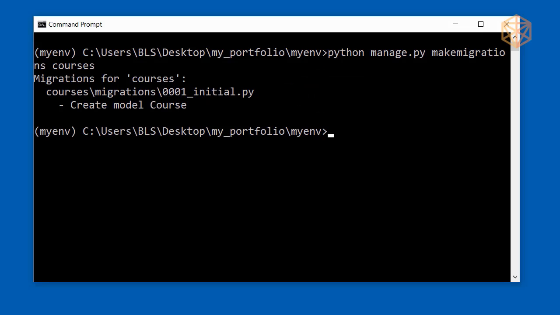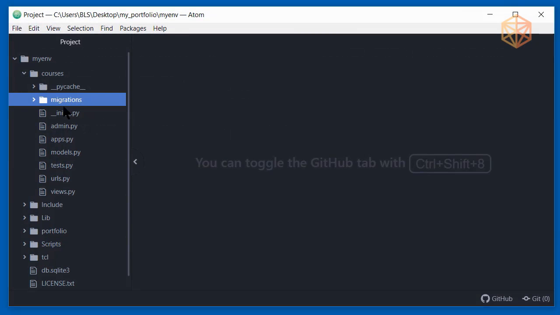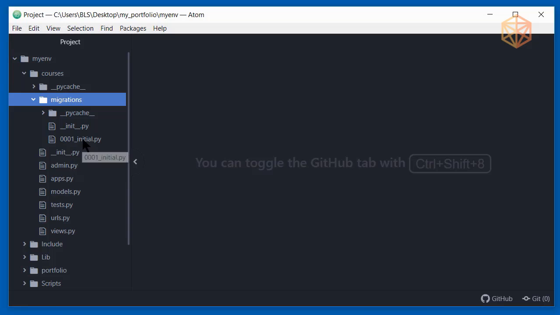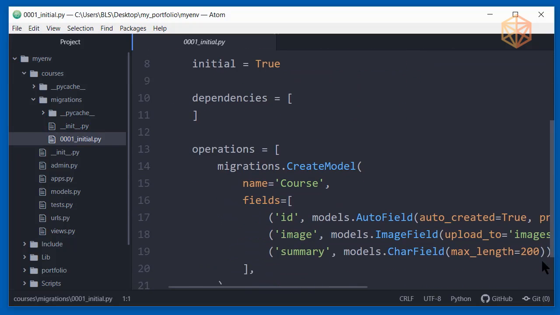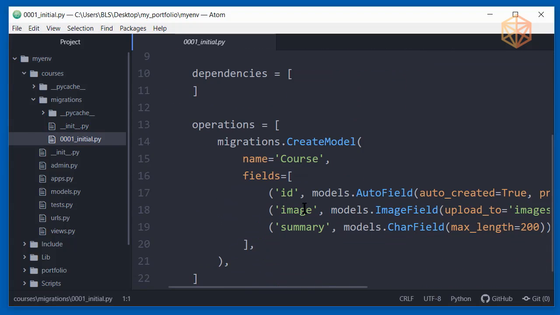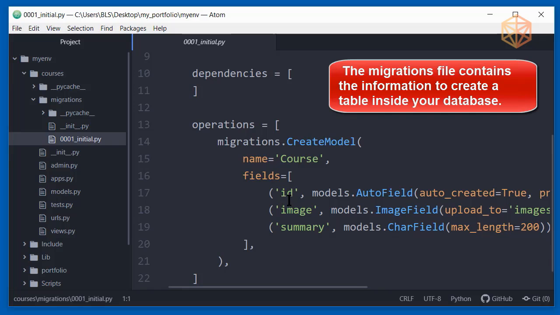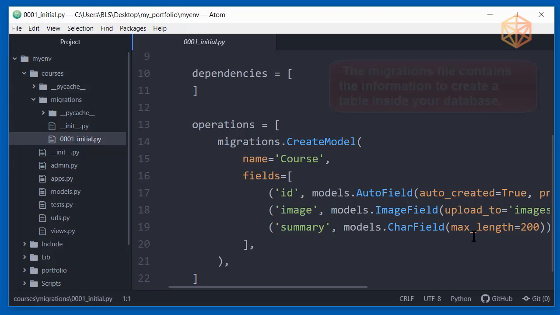So if we open up our project and look inside this migrations folder, we should now see a file called, there you go. Now this is basically a template of what will be created inside the database. So it gives the database an ID, and then you have the image. This image and this summary are the fields I specified in the model. Django automatically adds an ID field for you.